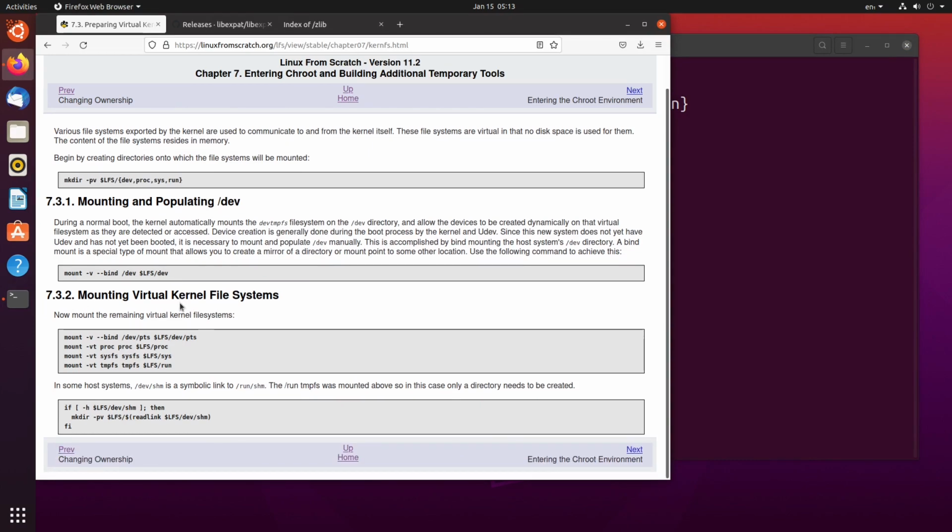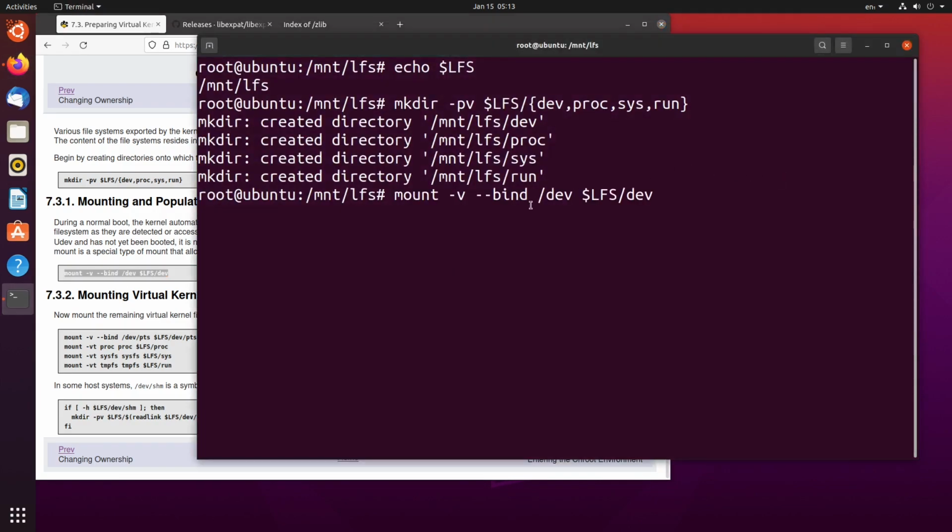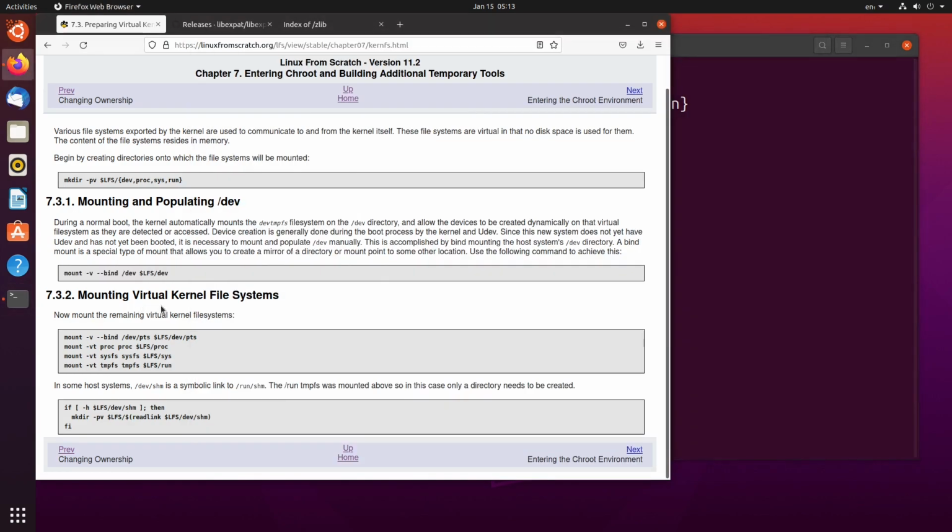During normal boot, the kernel automatically mounts the devtmpfs file system on the dev directory. This allows the devices to be created dynamically. So it's just for device creation and temporary stuff during boot. So what we need to do is mount --bind dev to $LFS/dev. This can be done with that, with dev mounted on $LFS/dev.